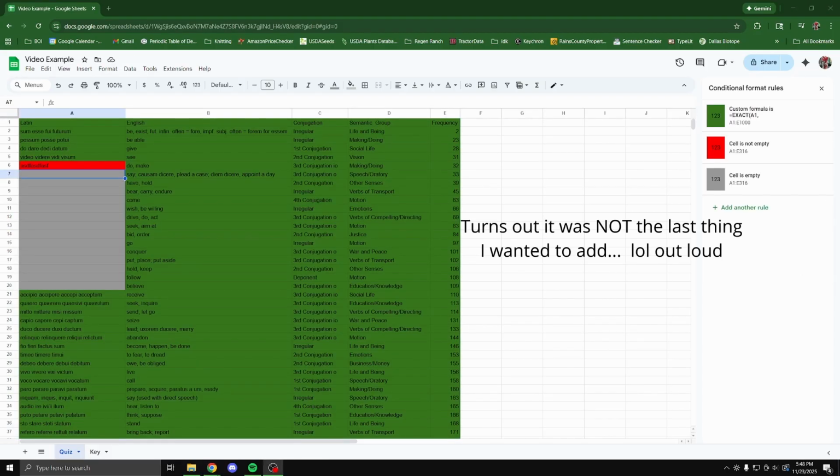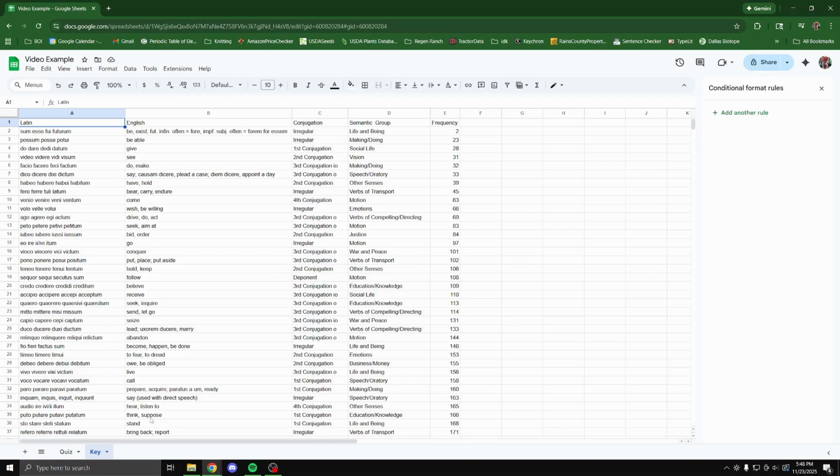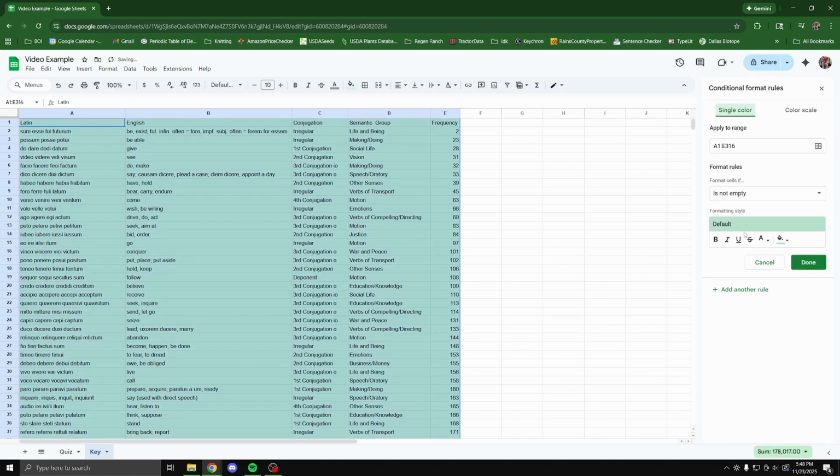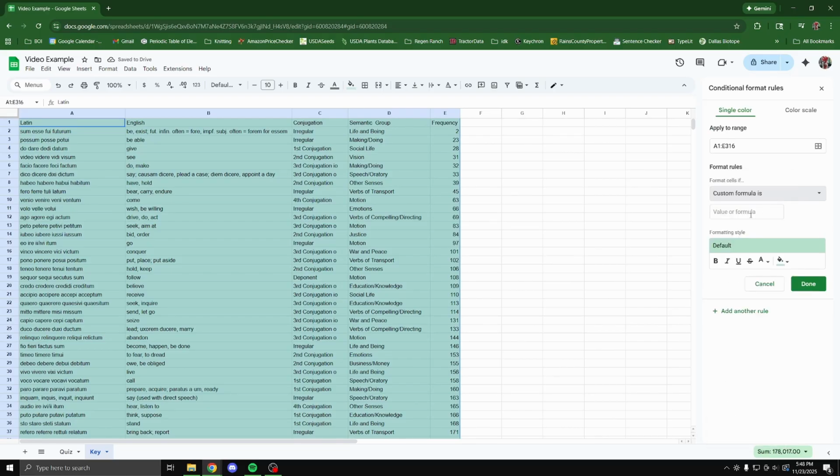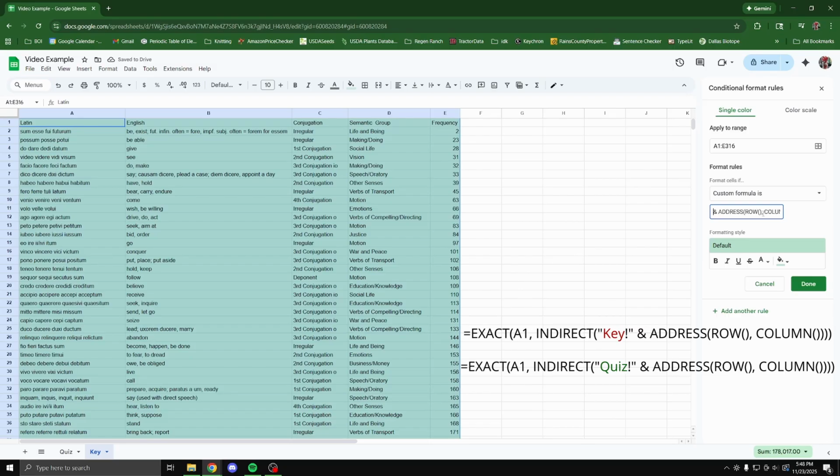One last thing I like to add: when we hop over to the key, sometimes it can be kind of tricky to figure out what section you're working on. So I'm going to select all of these and add a conditional formatting rule to this key sheet. It's exactly the same as the command we pasted in on the other sheet, except we change the name. Instead of referencing the key sheet, we want this to reference the quiz sheet. Make sure you leave that exclamation mark in there and then just change it to the first one.